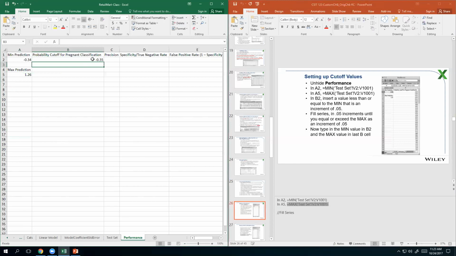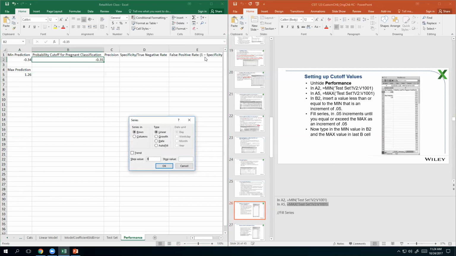Several of you took 120, so does anybody remember how to fill a series? In the Home tab, go over into the editing group and you'll see a little drop-down arrow. It's going to say Fill. Click that arrow, the little right arrow, and you're going to fill a series. Then we want to do a row or a column. We're actually going to fill this down, because we're setting up all the probability cutoffs, so we want a column here, and we're going to do linear growth.